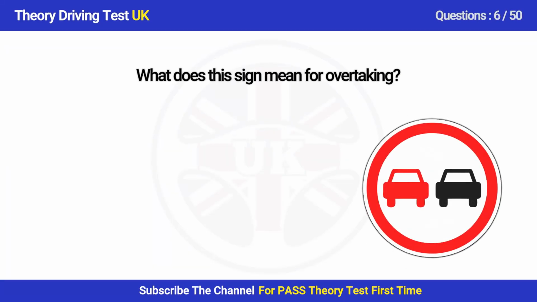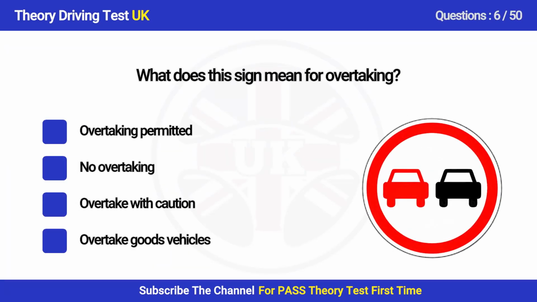Question 6. What does this sign mean for overtaking? A. Overtaking permitted. B. No overtaking. C. Overtake with caution. D. Overtake goods vehicles.